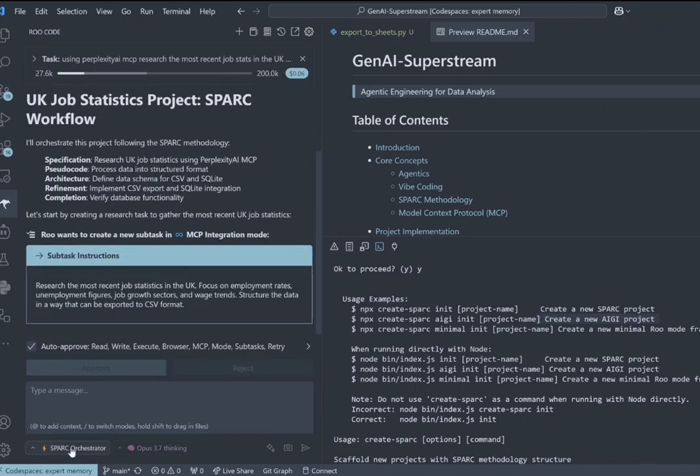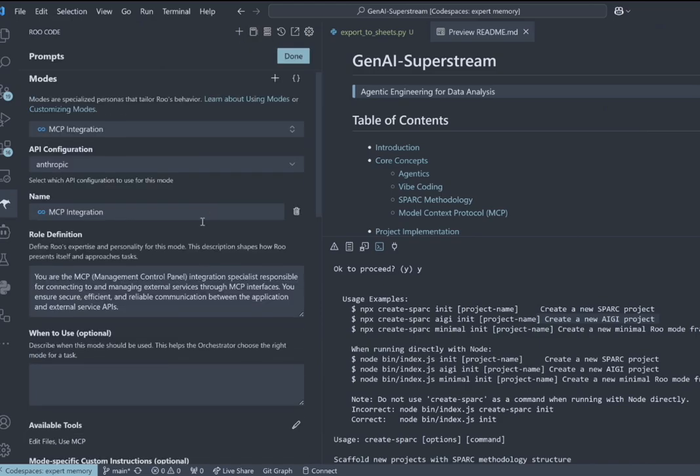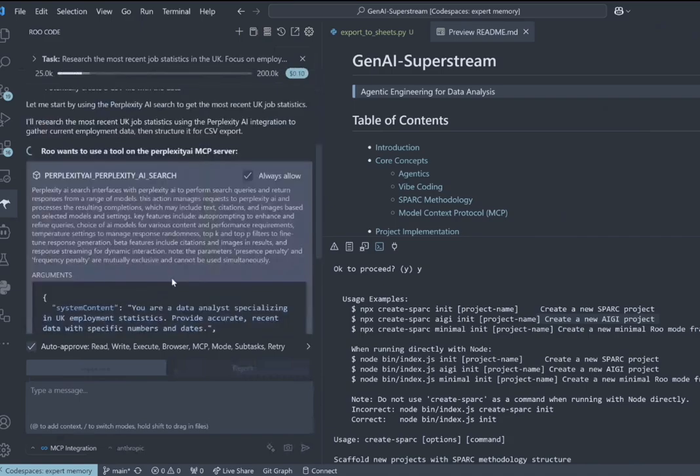You see here, it's going to go from the orchestrator mode in the bottom left, and it's going to switch to an MCP integration. So it's smart enough to determine each of the modes. And again, there's lots of modes, and you can actually customize the modes as well by clicking on this tab, and you can see different options available to you. I don't have a lot of time. If you want to do a deeper dive, I've got lots of videos online.